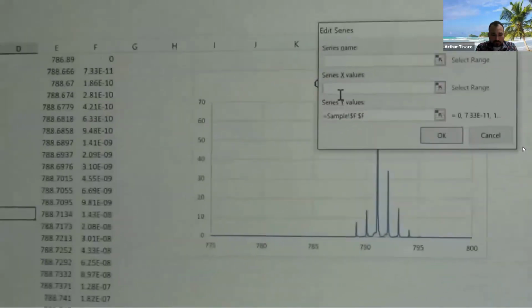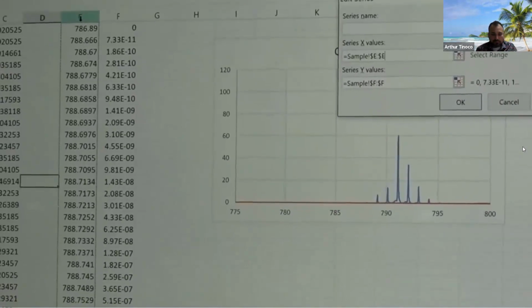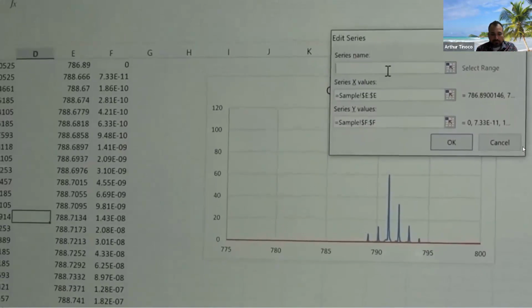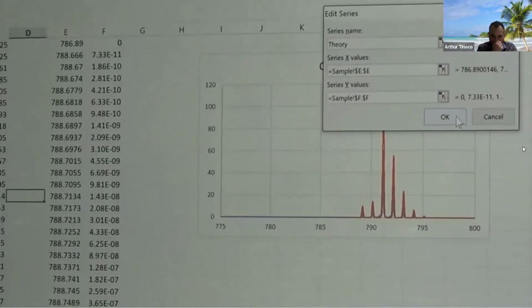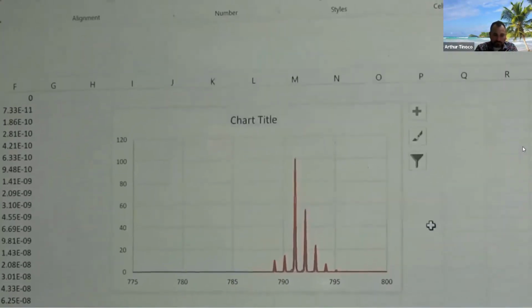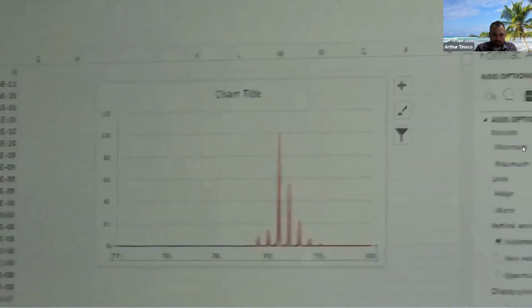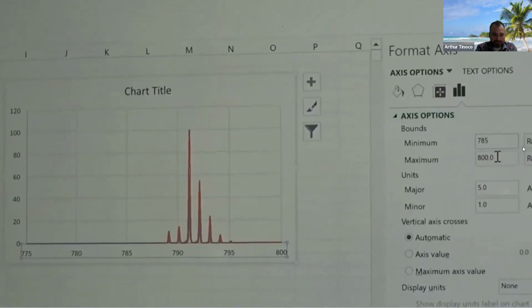of the experimental data set, and then for the X values, I will click on the column that corresponds to the X values of the theoretical data set. You can name the series name, and that's what I did here. I called it theory, something simple. And so essentially what I've done is I overlaid the theoretical mass spectra on top of the experimental mass spectra.